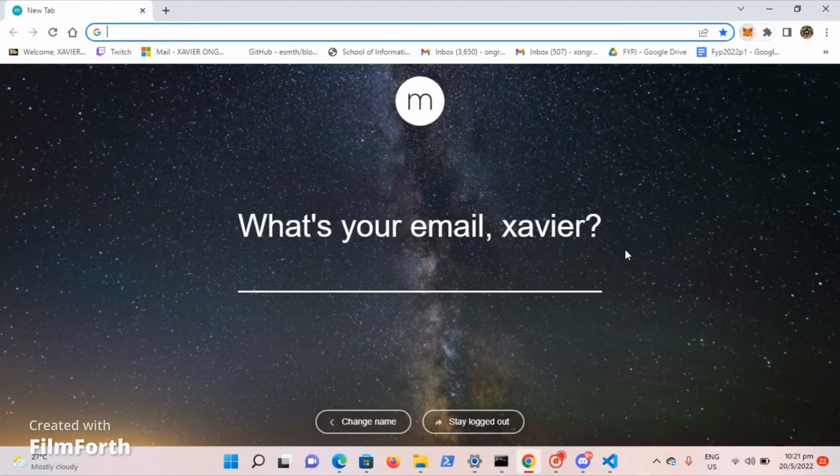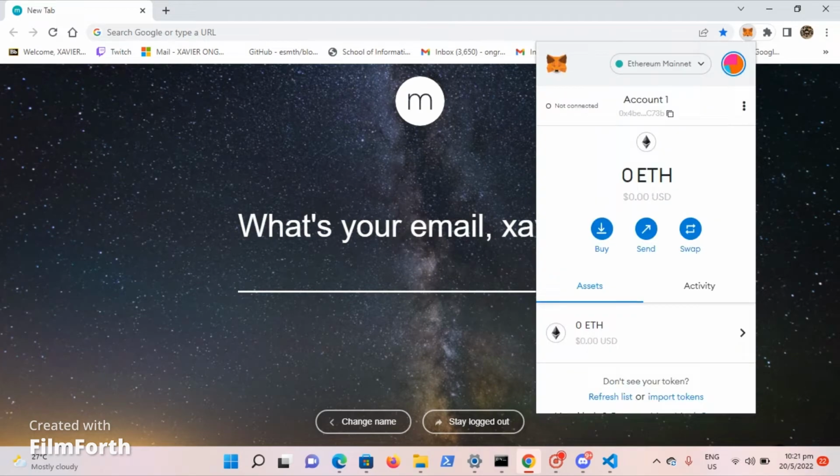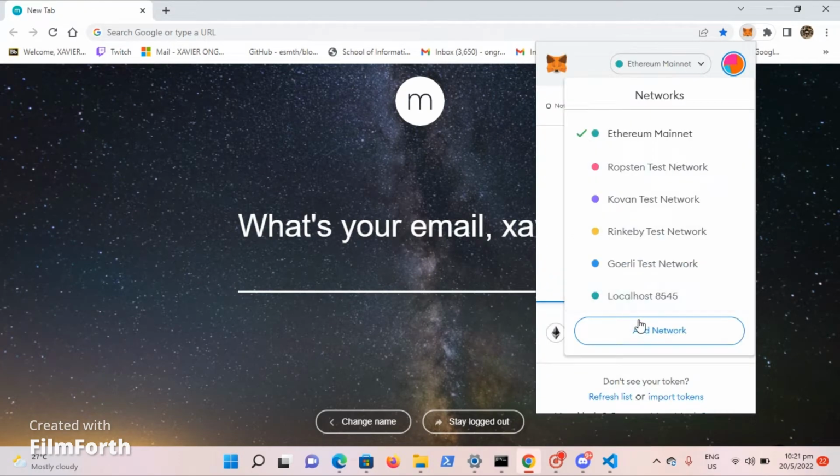Next is the network in MetaMask. So open up your MetaMask, click on add network.